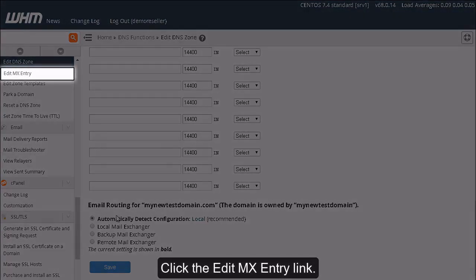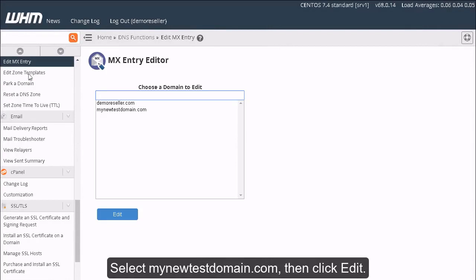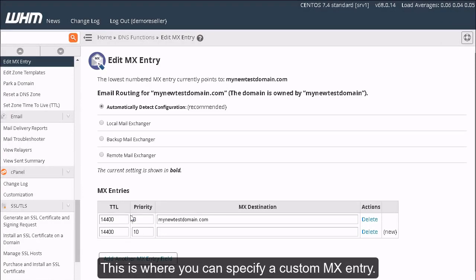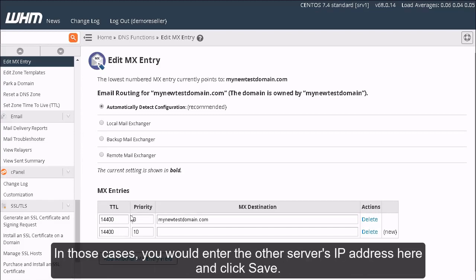Click the Edit MX Entry link. Select mynewtestdomain.com, then click Edit. This is where you can specify a custom MX entry. You may want to do this for customers who want their email hosted elsewhere on another server. In those cases, you would enter the other server's IP address here and click Save.